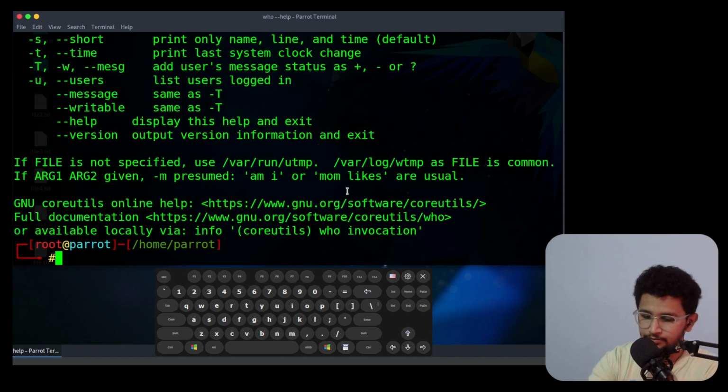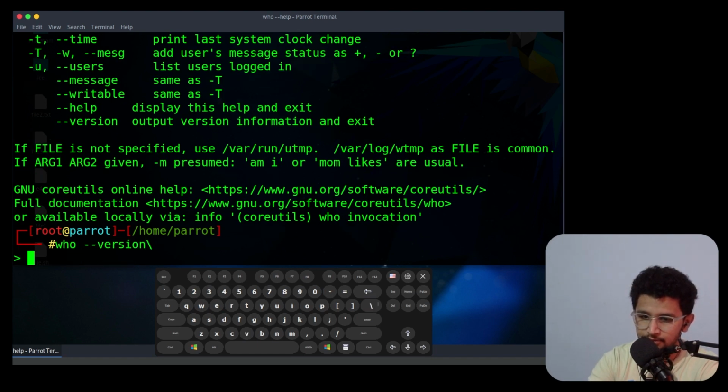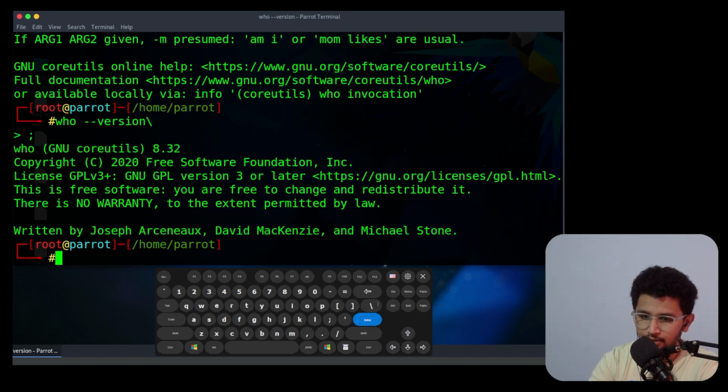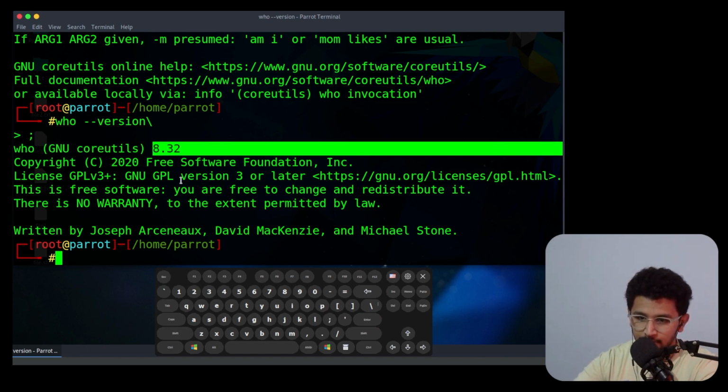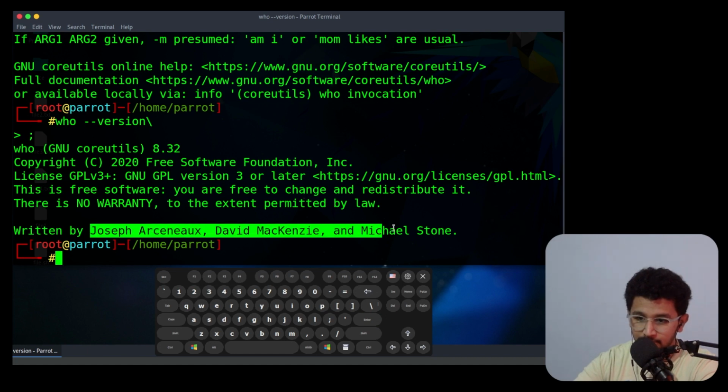And if you use --version also, it will display the version. who is using version 8.32, and these three people wrote the code for the who command.